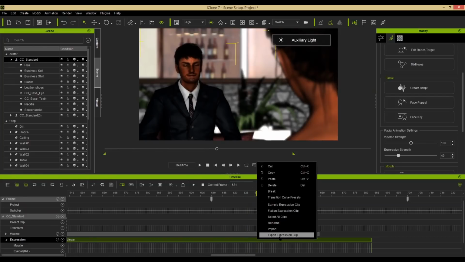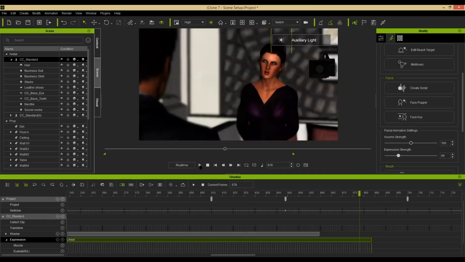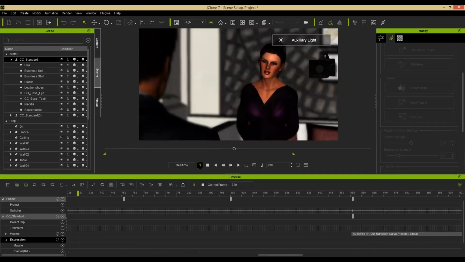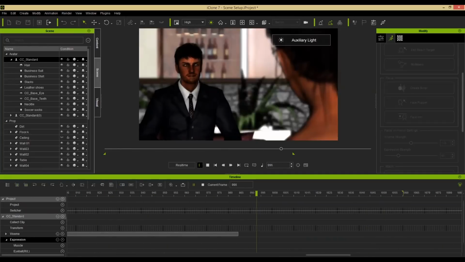You can also export the expression clip and everything like that as well, or flatten it, and you can overlap on top of that, which we can talk about in separate tutorials. That's that part. We're going to keep them at neutral expressions because I want to do one final thing for the body animation.